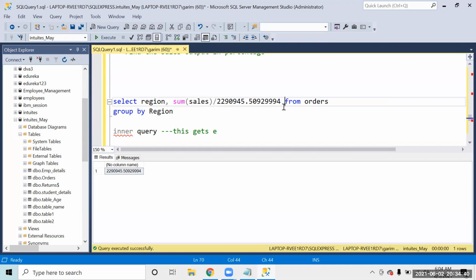Now, what will happen over here is that this outer query is going to be executed, which is select region, comma, sum of sales divided by this from orders. When this outer query gets executed, it is going to find the sales by region, do the grouping, and find the sales for that particular region, and that number will be divided by this, which is the total sale. So you will get a percentage.